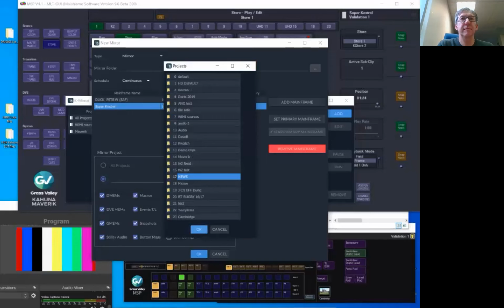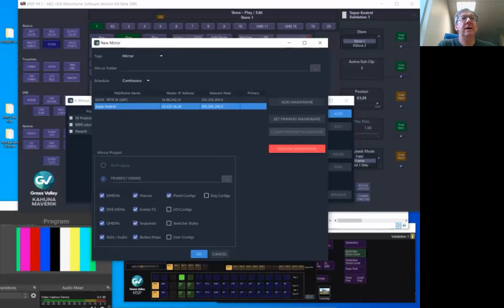my PC is so slow. So at the moment, project 17, whatever changes I make on project 17 on either of those mainframes, it'll get mirrored on the other mainframe. So all the Kahunas in the building will match. And you can put other things into it. So if you only want, say, macros to be mirrored, you can turn everything else off.